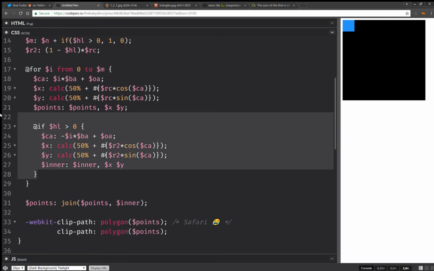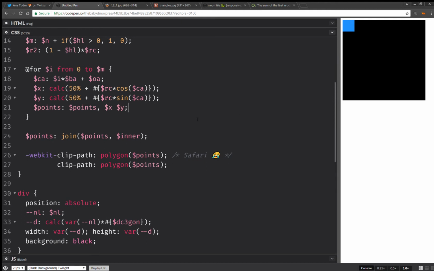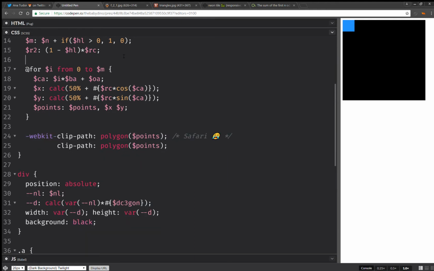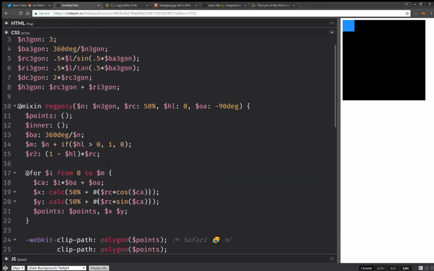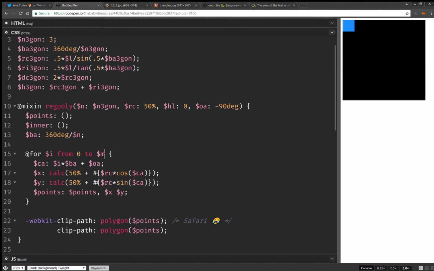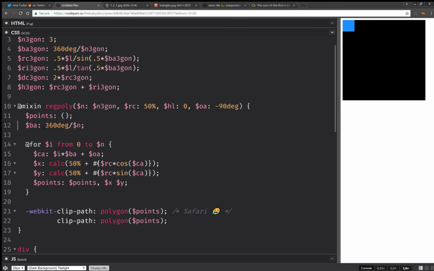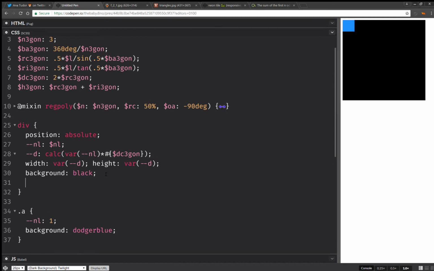I'm just going to get rid of this. I'm going to get rid of this as well. I'm not going to use this second stuff here, I'm going to use just n here. I'm not going to have an inner array. I'm not going to need this highlight thing. So it's basically just simplifying the Mixin. So here I'm going to call this Mixin.